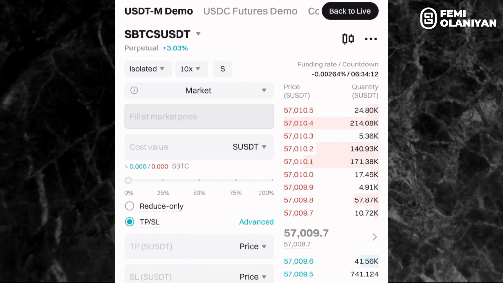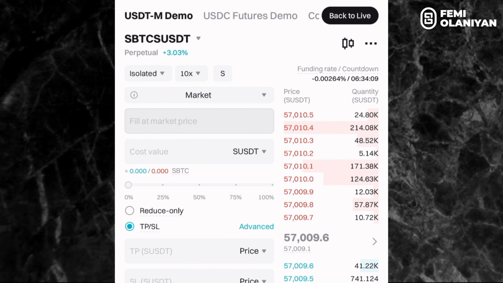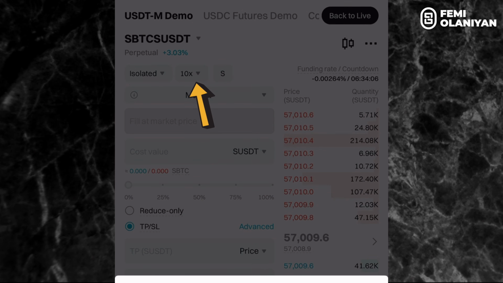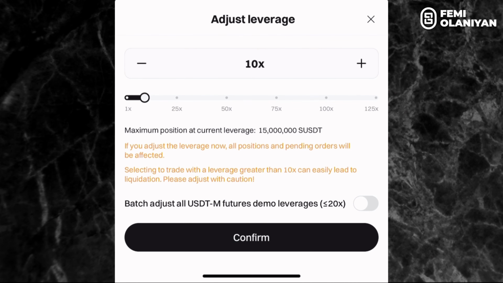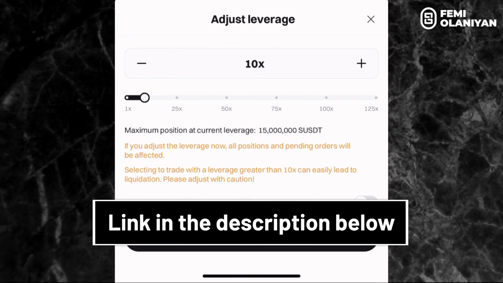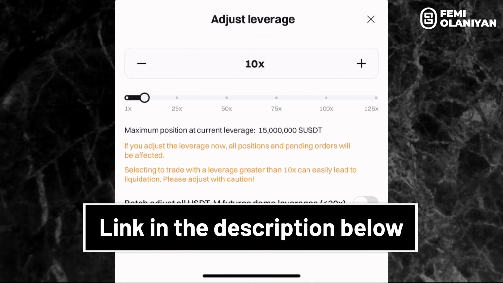The next thing is to pick your leverage. To pick your leverage, click on where you have 10x right here, and you can pick your leverage right here. Now, to learn how to use leverage, I also have a video where I talked about how to use leverage to make more money for yourself. In that video, I explained everything you need to know about leverage, and I also advised on the best leverage to pick for beginners. So make sure you watch that video also. The link will be in the description below.